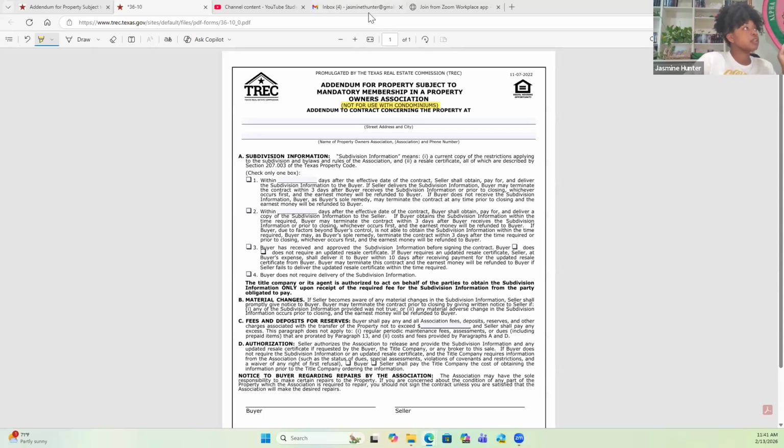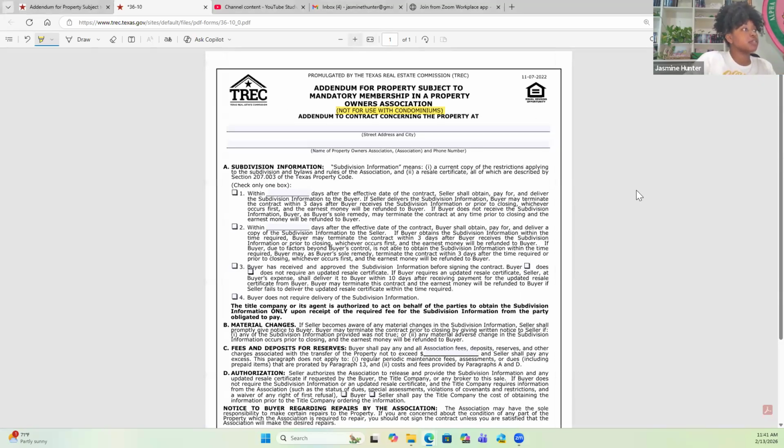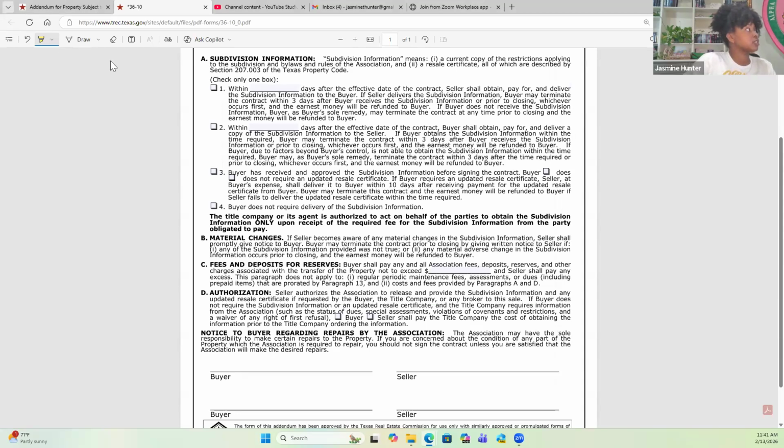So the document itself, there's a couple paragraphs in here, but it's all very basic information. First things first is going to be the subdivision information. What we're talking about here are the actual subdivision bylaws and rules of the association. Who is going to pay for that? We're also talking about the resale certificate, okay? Who is going to pay for that?